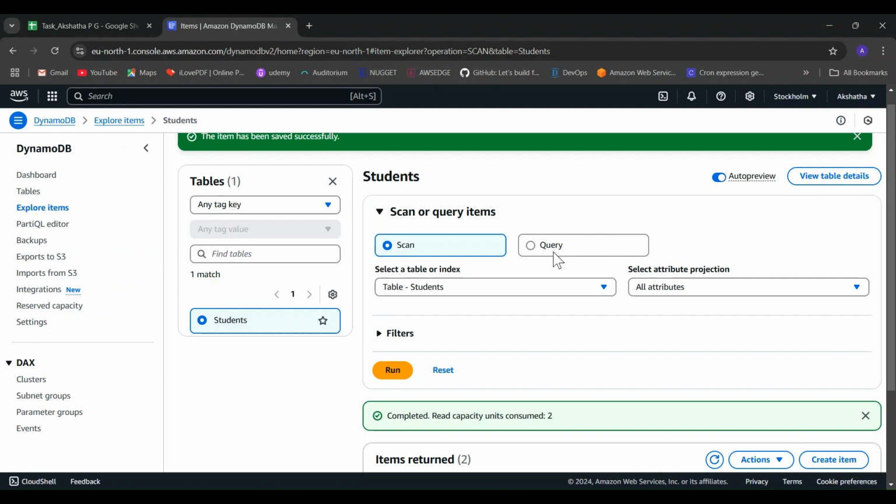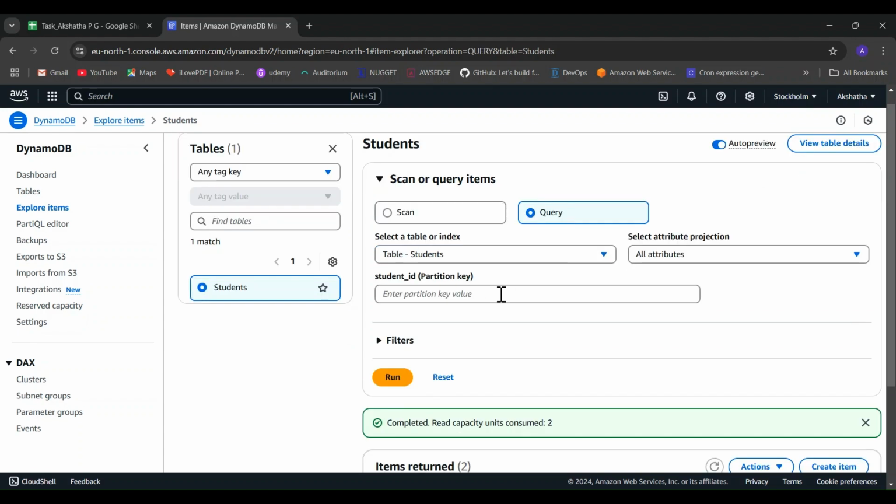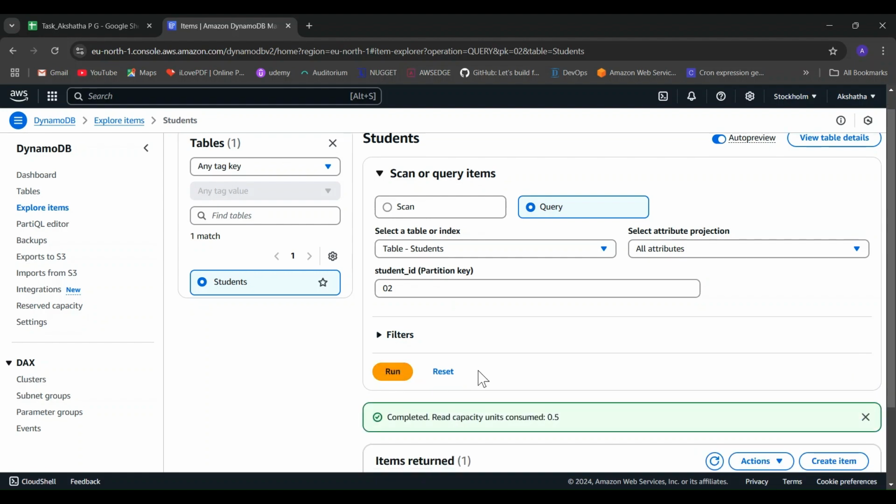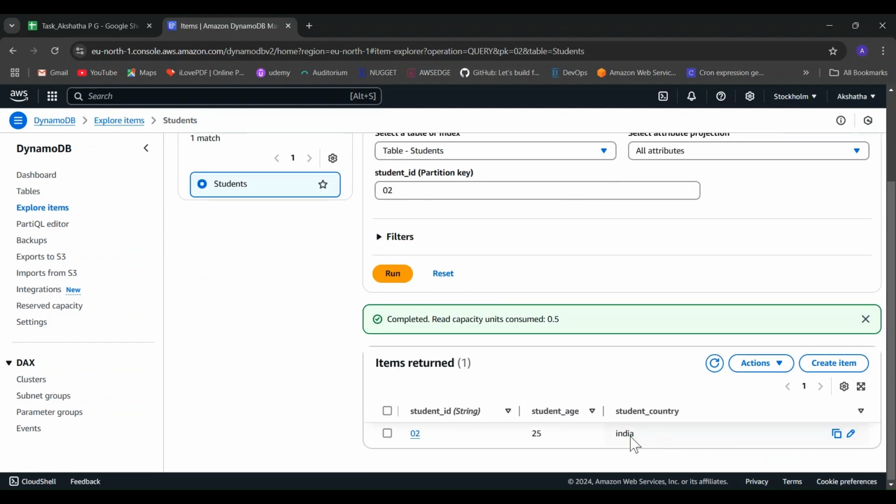When you select the query operation, here we need to give the student ID partition key. A query operation is more efficient and searches for items based on the partition key to find a specific item. So here I'm giving 2, that's partition key 2. It ran completely. Here it's showing only student ID number 2.